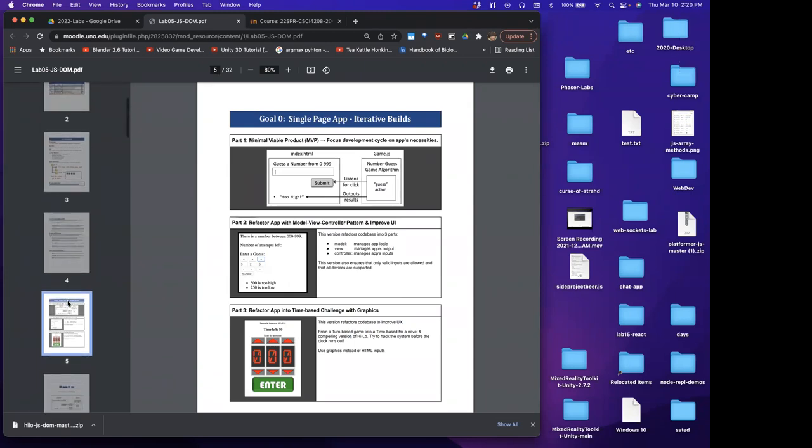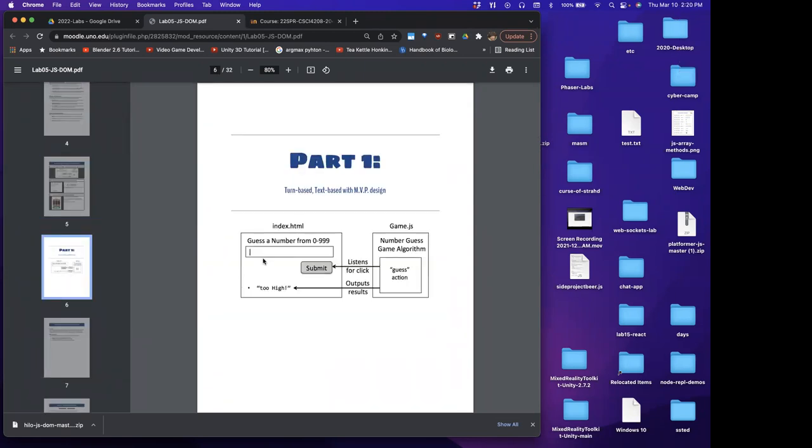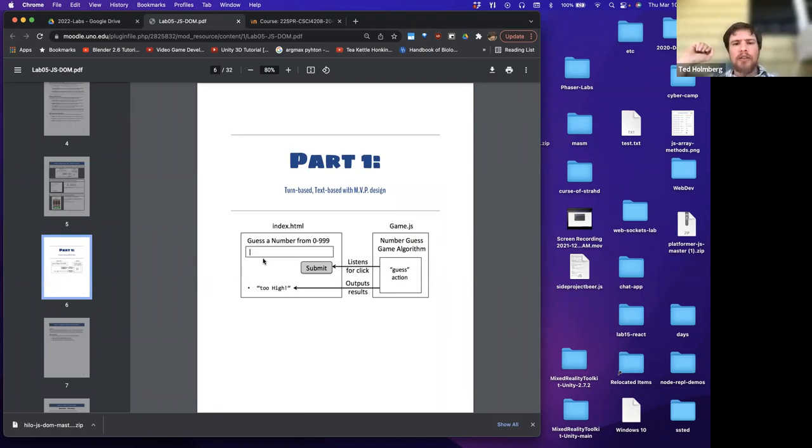Okay, so now that we have our goals, let's actually move to part one: building a turn-based, text-based HiLo game using the MVP design. And so here you can see a mock-up that I made, and it's always good to have mock-ups. I think you'll have to make some mock-ups for your final project. It's one of the tasks you'll be assigned to do. So you could use this conceptually to explore what a mockup might get rendered as.